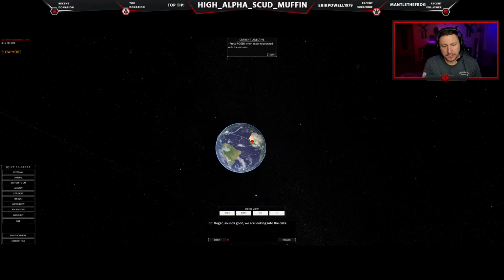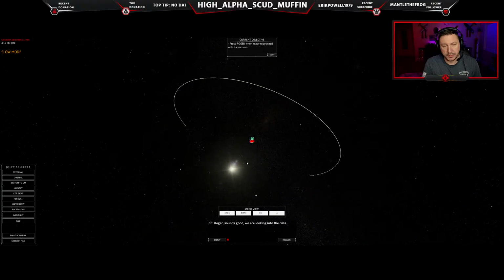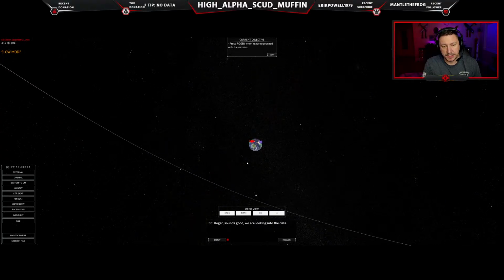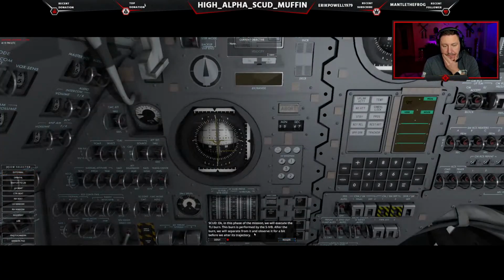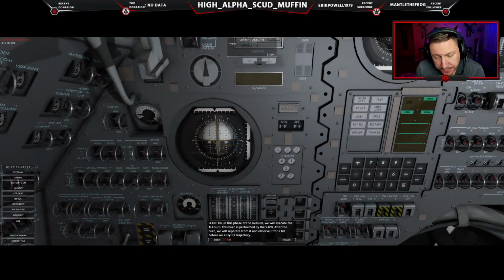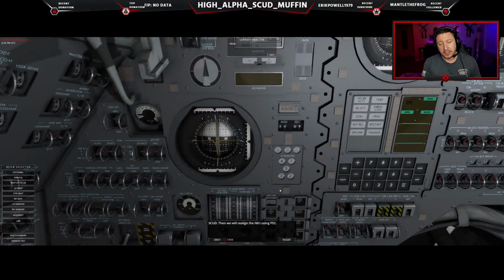Right now our orbit is around the Earth only, but we need an orbit that takes us to the moon. In this phase of the mission, we will execute the TLI burn, translunar injection burn. This burn is performed by the S4B rocket. After the burn, we will separate from it and observe it for a bit before we alter its trajectory. Then we will realign the IMU using program 52.